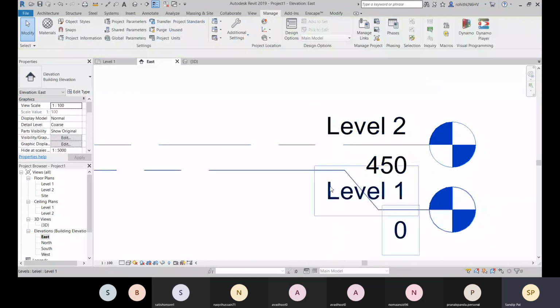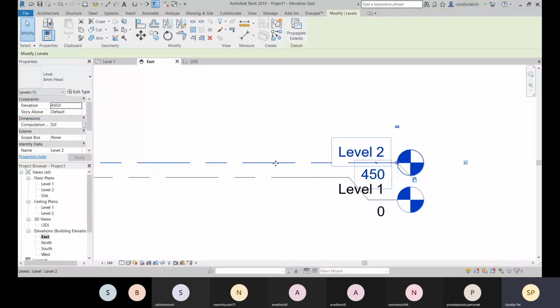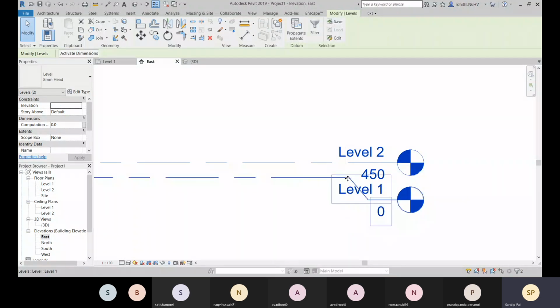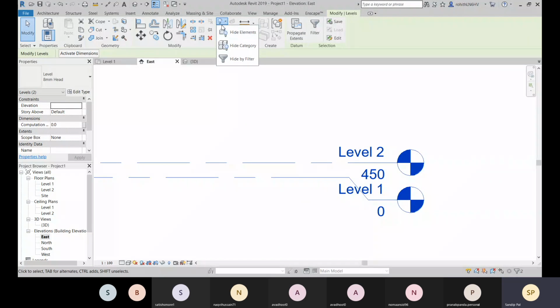And if you want to apply the hide option for all these levels, what you can do is select this, and right click and select similar options. Select all instances and visible in view. All these two are right now selected, and here also you have this hide in view option, or you can right click here and hide in view. So this icon is available also in this ribbon, and you can hide these two elements.